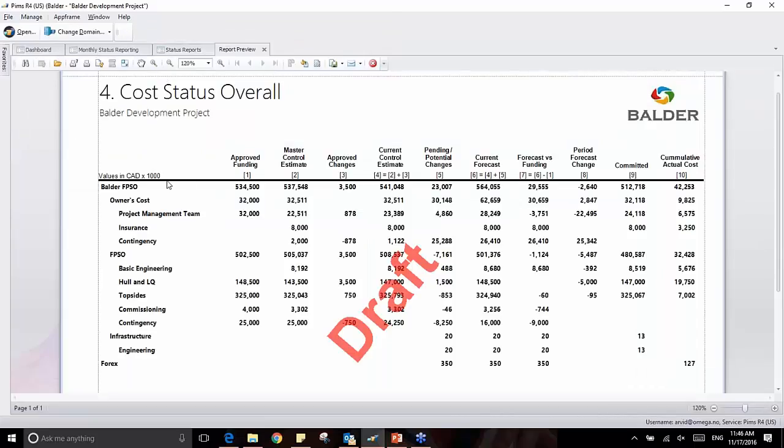And what you see here is the overall cost in Canadian dollars. On the left, I have my WBS structure. You see my Boulder FPSO project as the overall project. I have my owner's cost and the items beneath that, as well as my FPSO and my level 3 summaries beneath that. On the bottom I have my Forex.